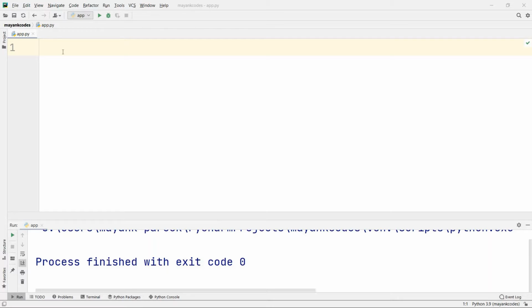Mayank here, and in today's video we will be talking about for loop. Well, let's take an example from the real world to understand the importance of for loop.